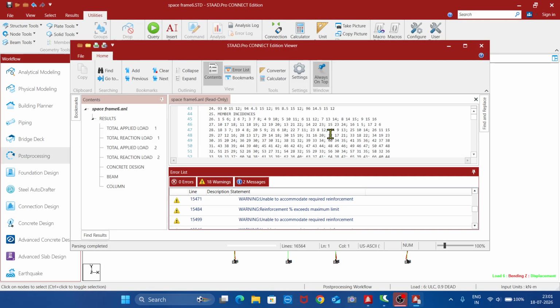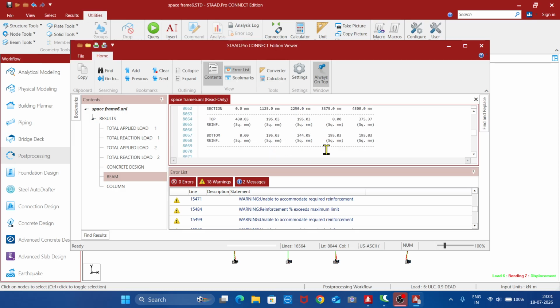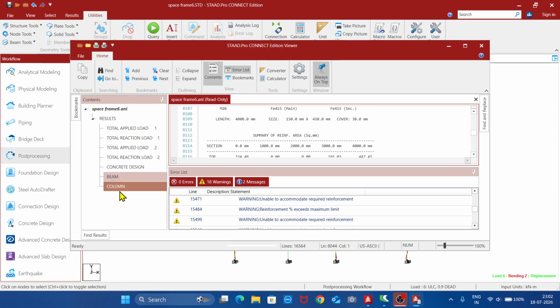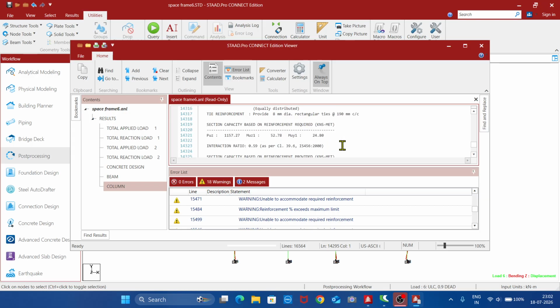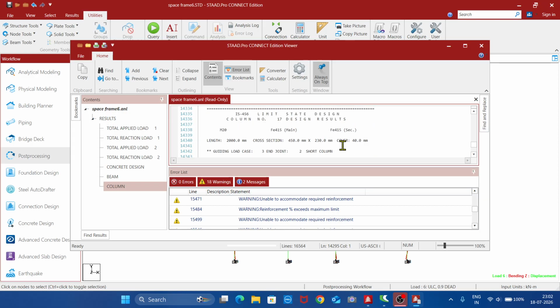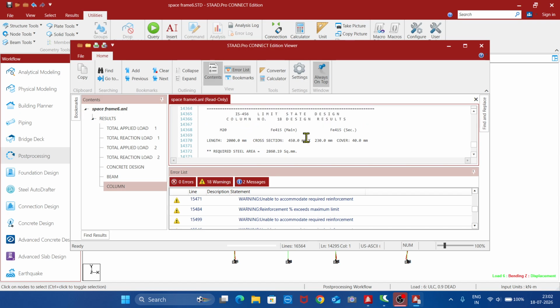Here again, if I want the beam, go to beam and see the exact reinforcement details. And if you click column, for some columns it will say the section is inadequate. That indicates that it has not designed that particular column. Then we should see here the column number. It will mention, say, column number 18, M20 grade concrete, Fe415. The size is 450 mm by 230 mm. That is, YD is 230 and ZD is 450.